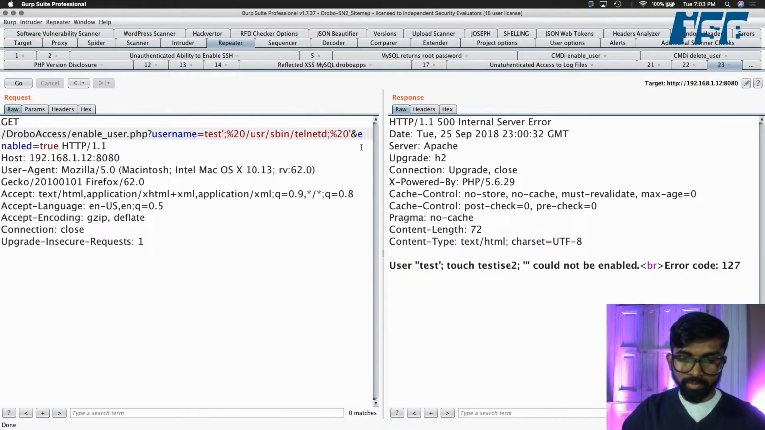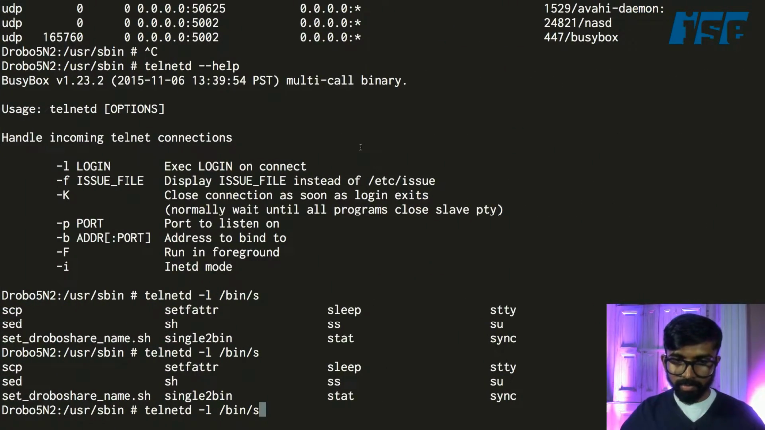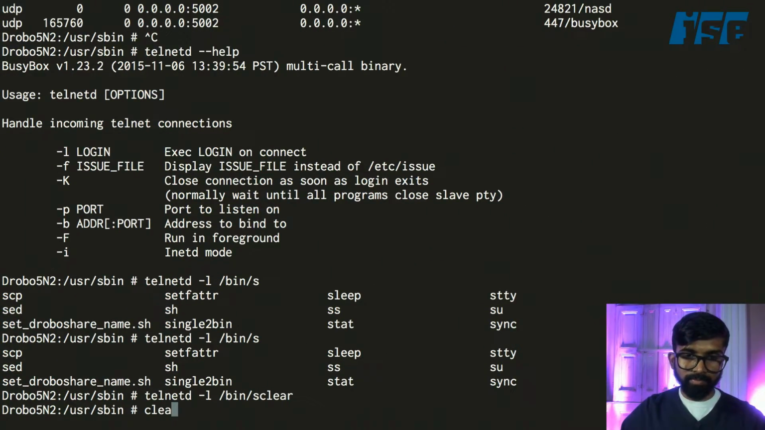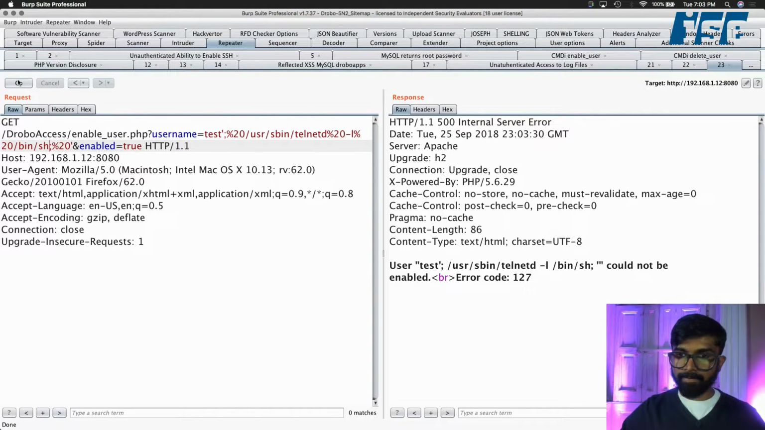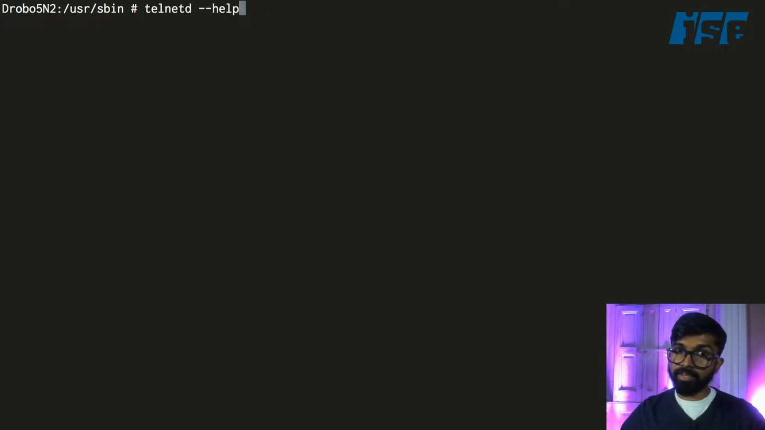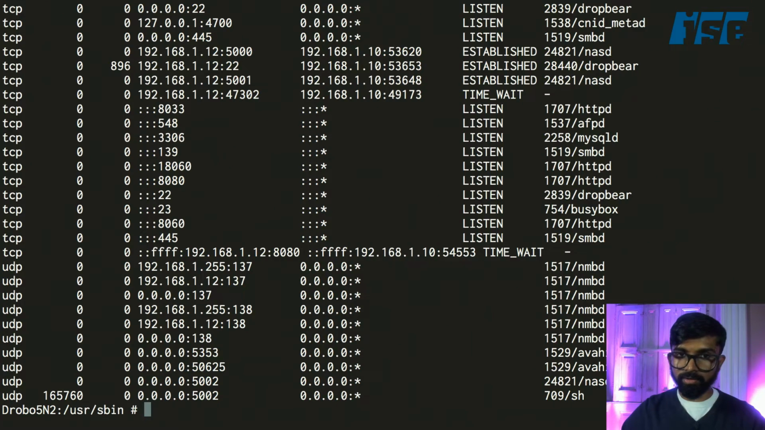So telnetd %20 -l %20, which are spaces, /bin/sh. And let's go ahead and try that out one more time. See now if there's anything on netstat for that port.